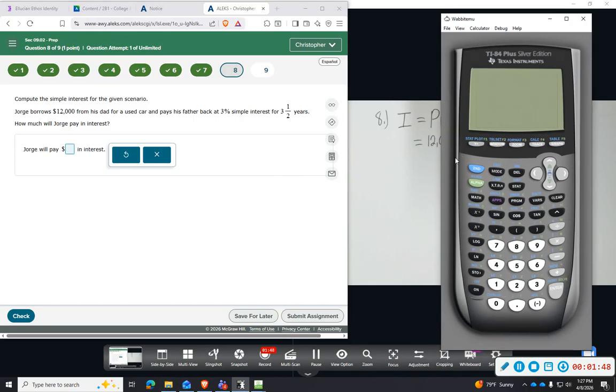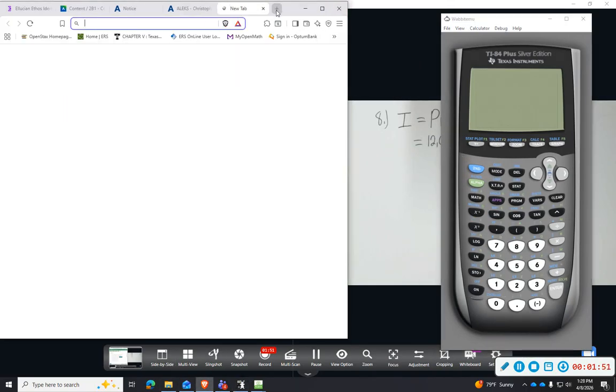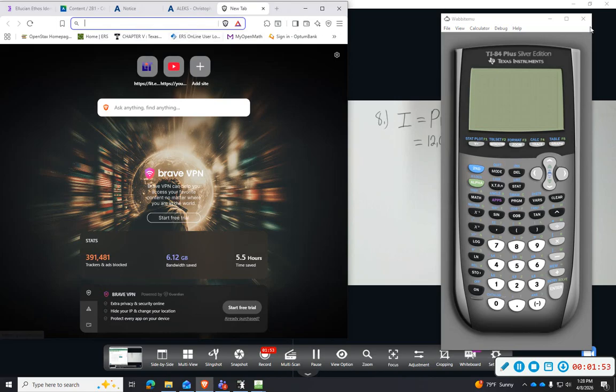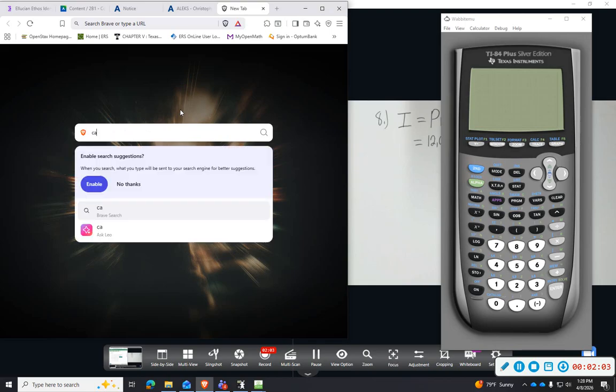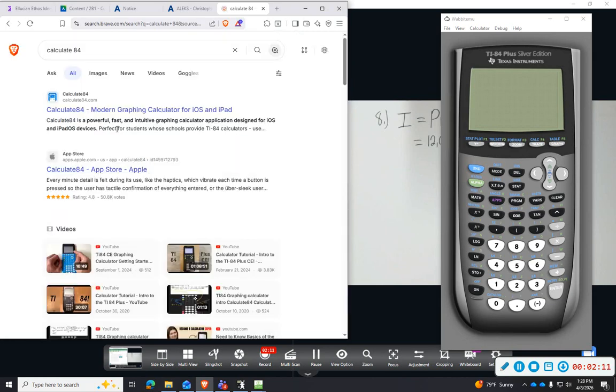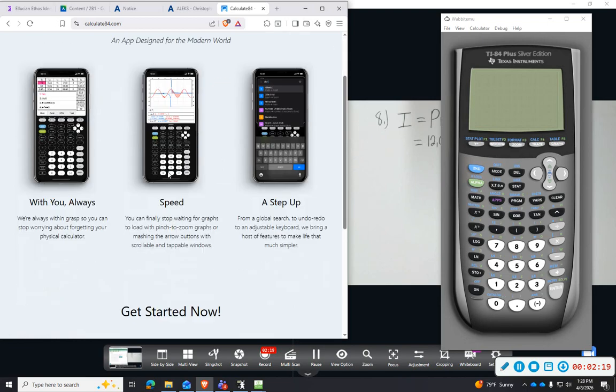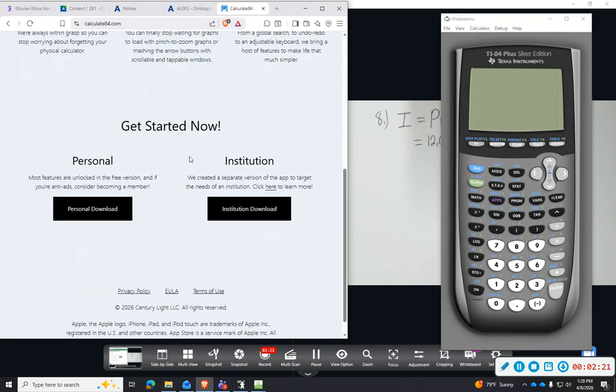So I have a calculator app. In one video, I showed you that you can get a graphing calculator like this for free online. You can just go online and Google search, or search in whatever browser you use, calculate 84, and it should give you a web page. You might have to Google search it and just use a free version of it. This one looks like you can even download them.